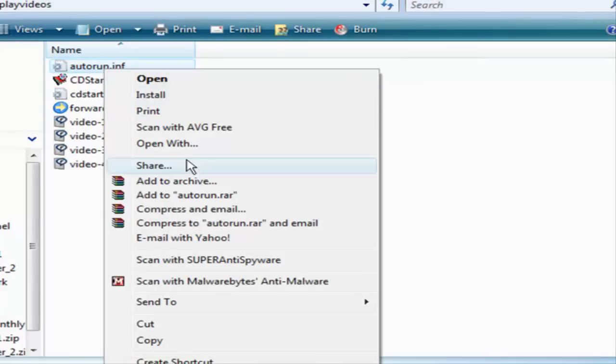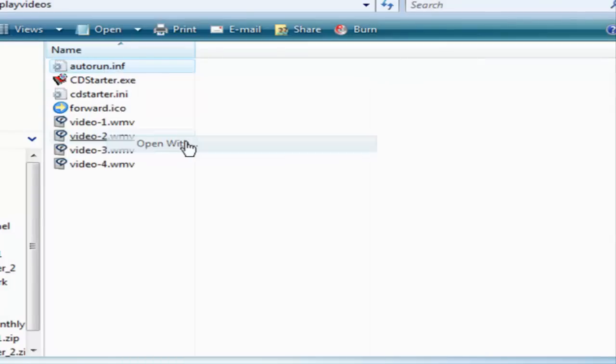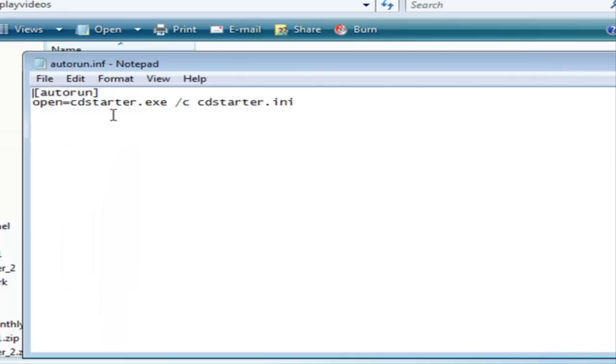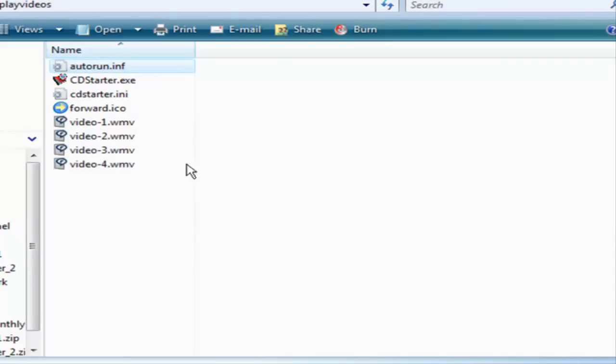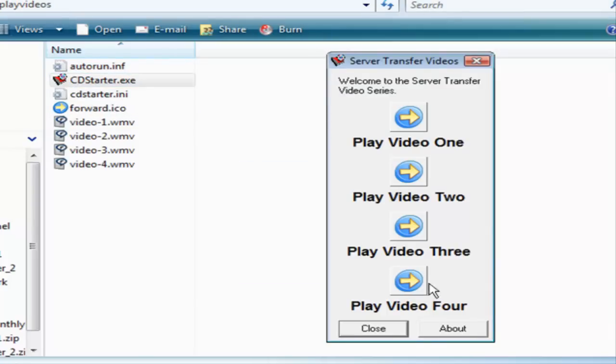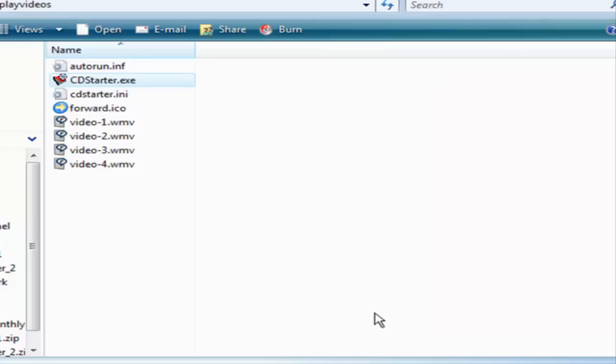And if we just want to look at what it looks like, if we do an open with, we'll just open it with Notepad. And then it says open cdstarter.exe slash c cdstarter slash ini. So that's all there is to it. That's what's in the file. You don't have to worry about it because it's created for you. So now we just burn all this over to a CD. When they plug the CD in, it will actually run the CD starter part, which starts the whole process that you created. And that is how you can create your own auto-running CD for your applications.